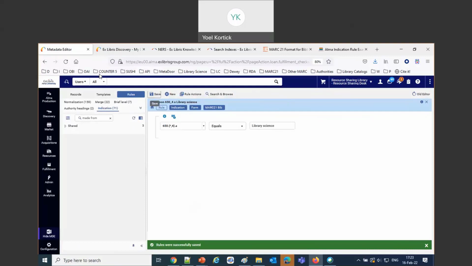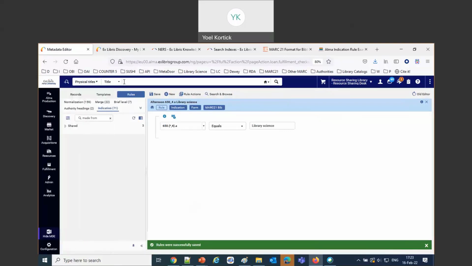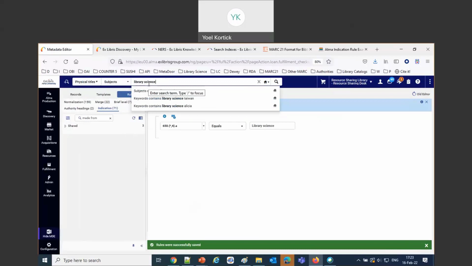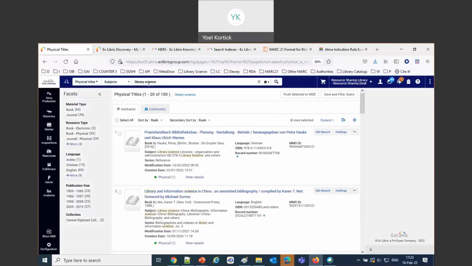Great. Now, if I were to come along here and do a search for, let's say, physical titles, subjects, library science, I'm going to get everything that has library science in all of those different fields, all the 6xx's. Even if I'm just talking about the 650s, it's going to be second indicator 0, second indicator 2, second indicator 7, when you have the vocabulary in subfield 2, a lot. But I want from this only those with a second indicator 4 in subfield A library science.